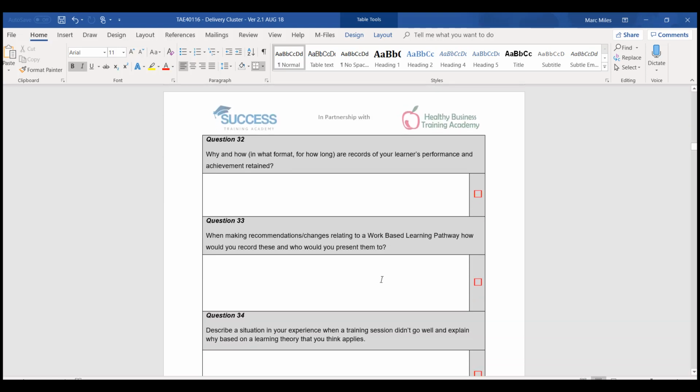Okay. Question 33, when making recommendations, changes relating to work-based learning pathway, how would you record these and who would you present them to? So probably you'd want to make the changes electronic. You want to send them through to the appropriate stakeholders. You want to do that by email, and you want to present it to them in a professional written manner. Okay, those kind of things.